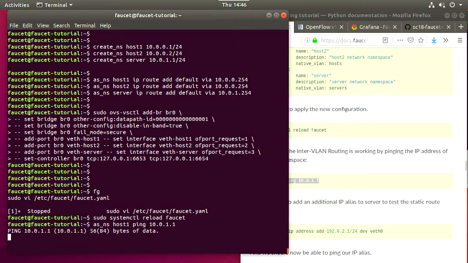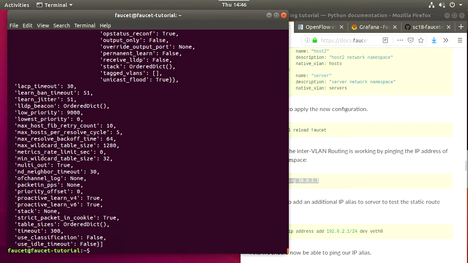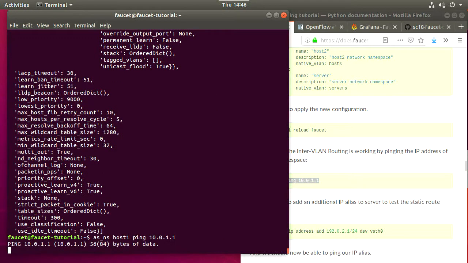Okay, and then we can test the inter-VLAN routing works. It doesn't work, so I must have messed something up. I usually do this at least once. Okay, no, that's fine.